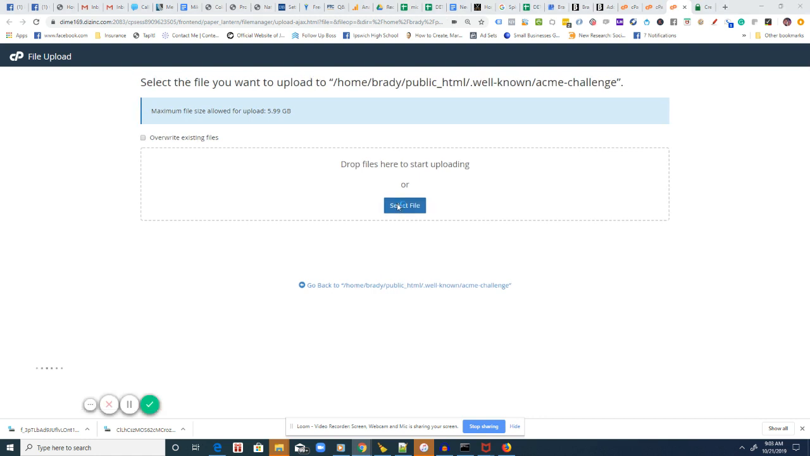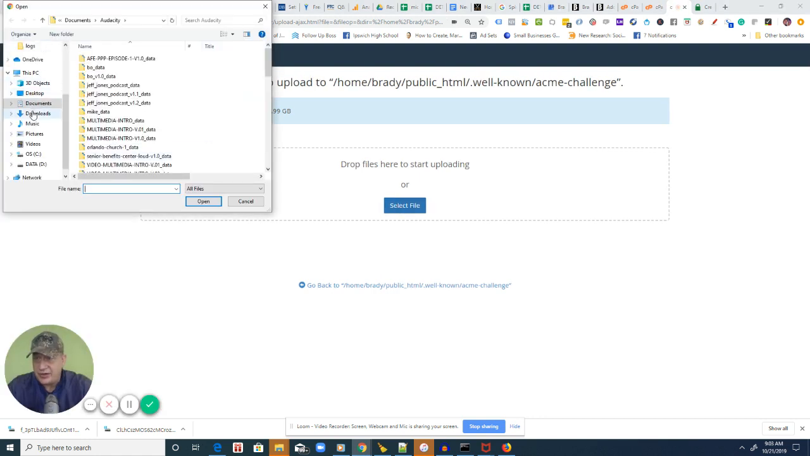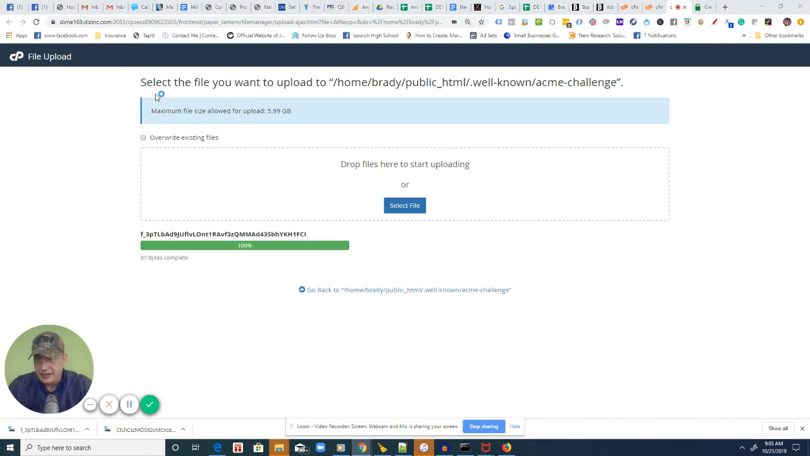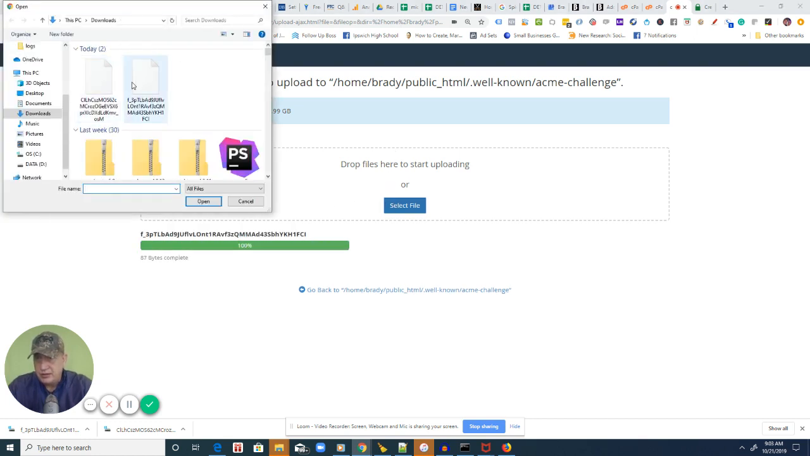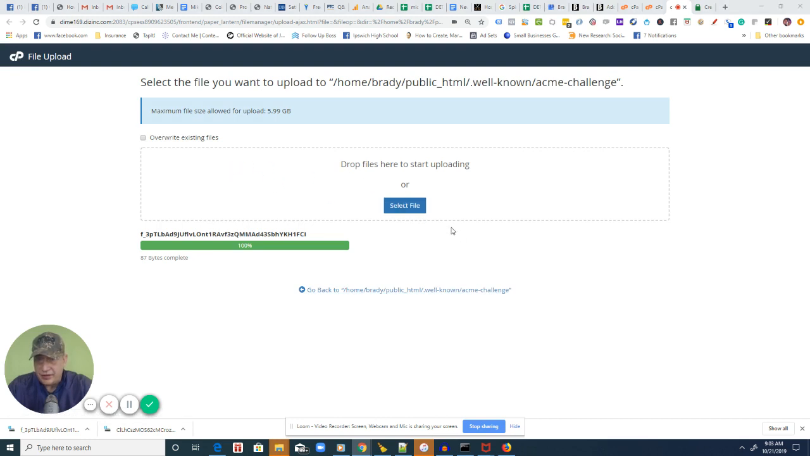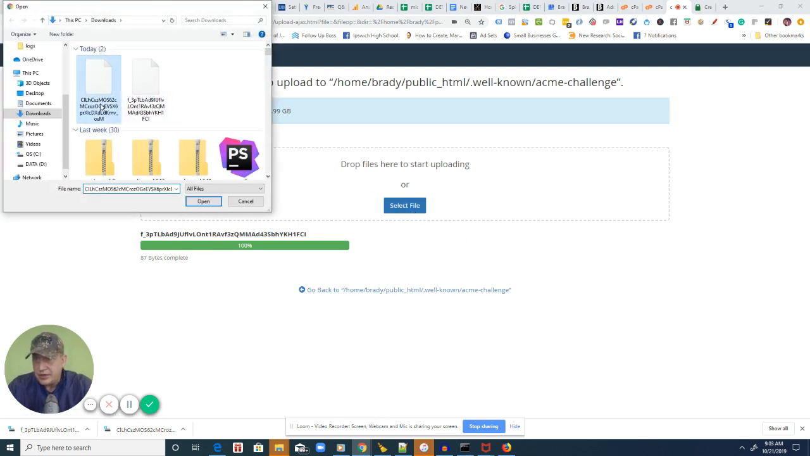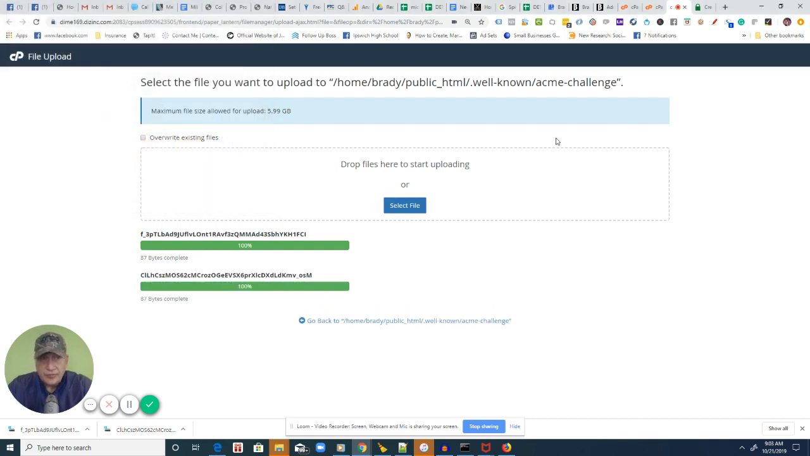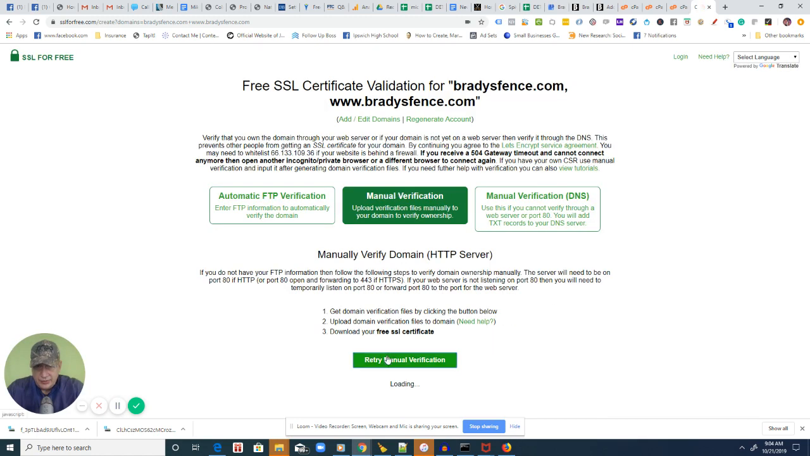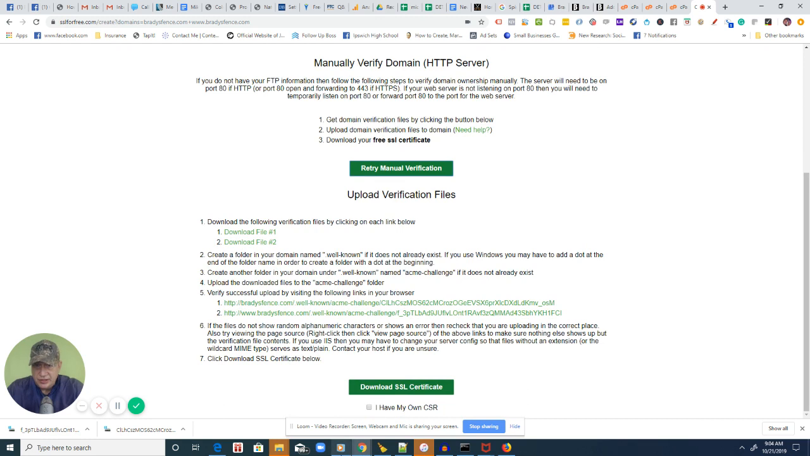We're going to upload those two files. If you're wondering how long this will take, it's not going to take long at all. It's already taken longer than it normally does. So we're going to upload one file at a time. Do the first file. Do the second file. The one with F_3 is already loaded. We're going to upload the CILH one. All right, then we're going to come back here and retry manual verification. Good to go.